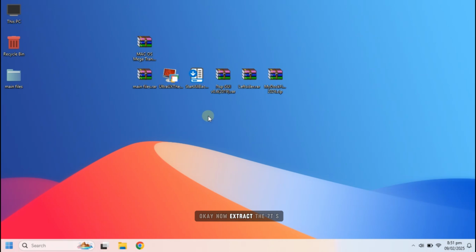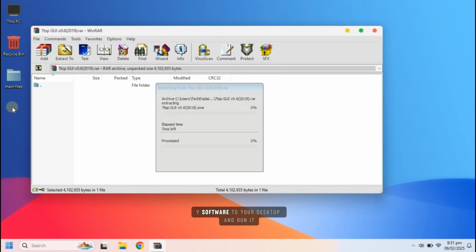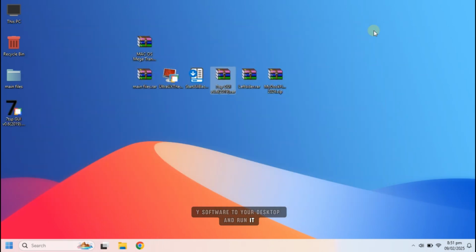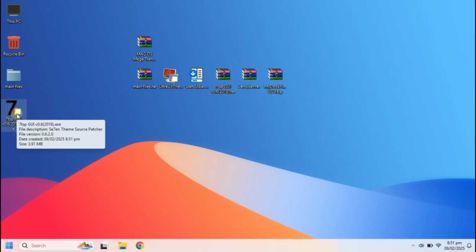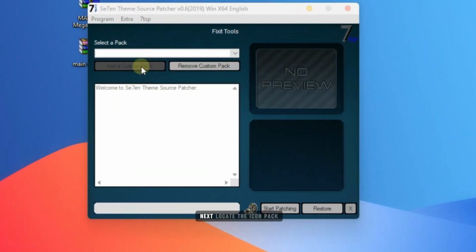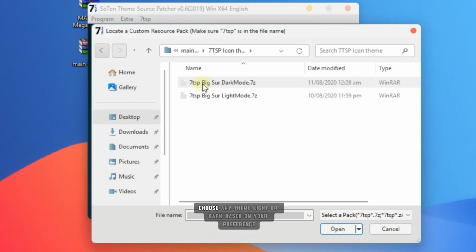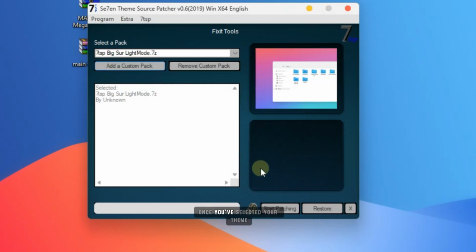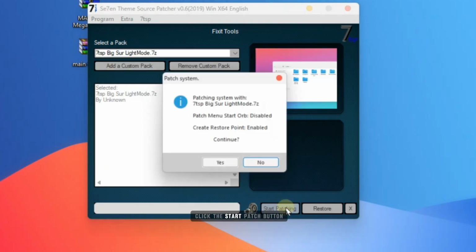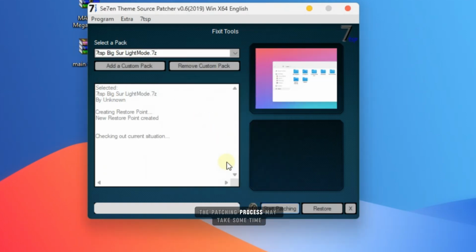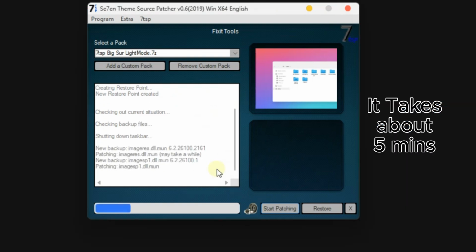Okay, now extract the 70SP GUI software to your desktop and run it. Next, locate the icon pack in the main folder you extracted earlier. Choose any theme, light or dark based on your preference. Once you've selected your theme, click the Start Patch button. The patching process may take some time, so be patient and let it complete.